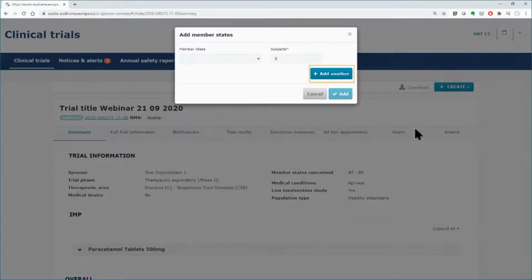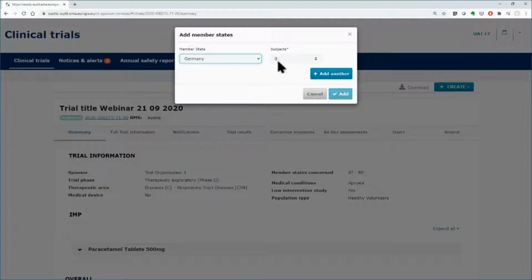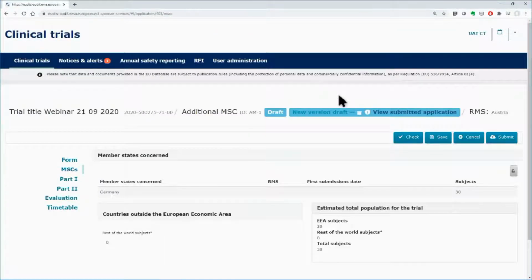In the pop-up window, you can select one or many MSCs to add at the same time, and specify for each of them the number of subjects. After selecting the additional MSCs, click on the Add button. Each application is treated individually by the MSC that has received the application. In this example, only one new MSC is added, Germany.